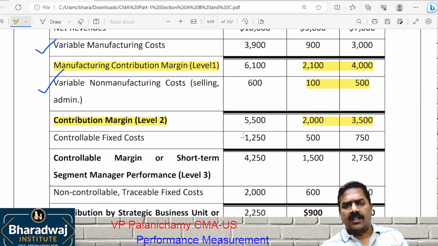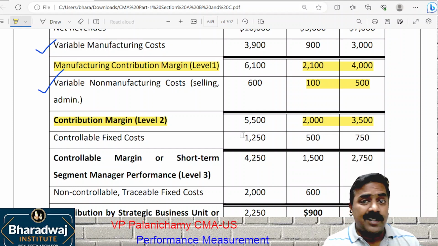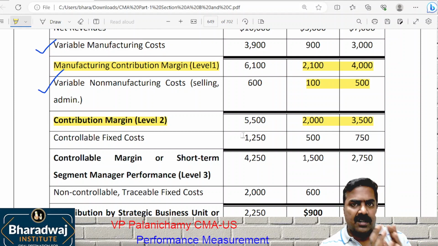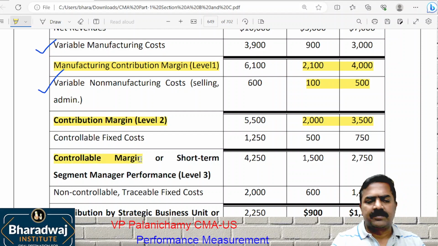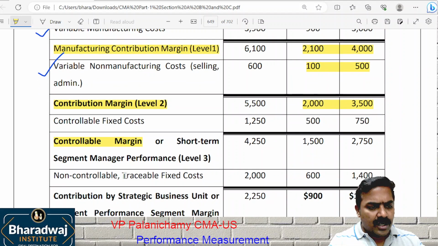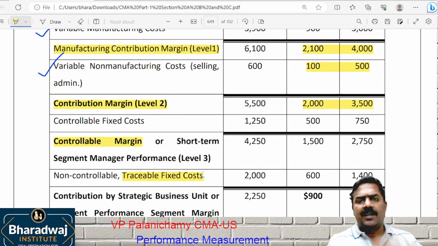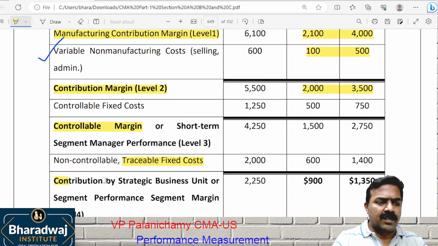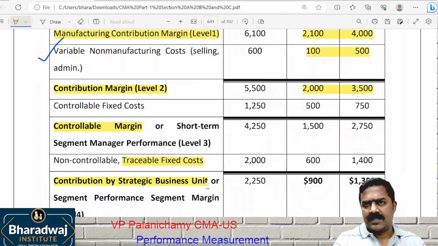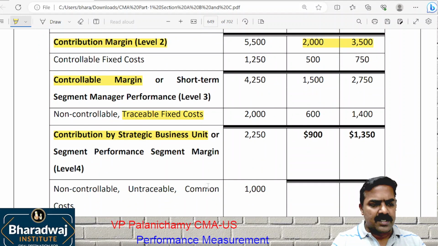Controllable fixed cost is nothing but the management can decide altering the fixed cost or can influence the fixed cost. If they want, they can spend more. If they want, they can spend less. So this will give us controllable margin. Then non-controllable traceable fixed cost means direct fixed cost but cannot be controlled. After that, it is the contribution margin from the business.